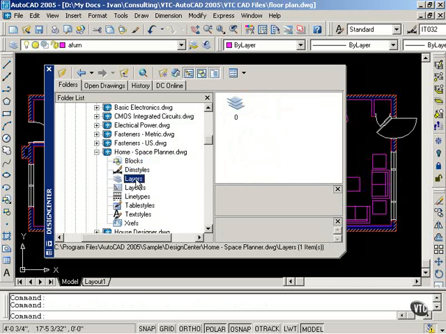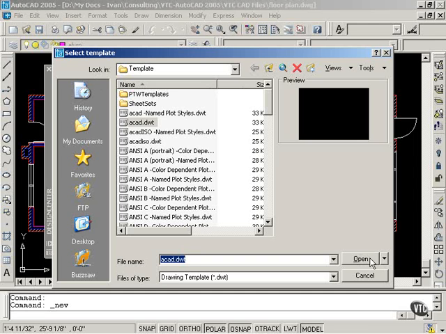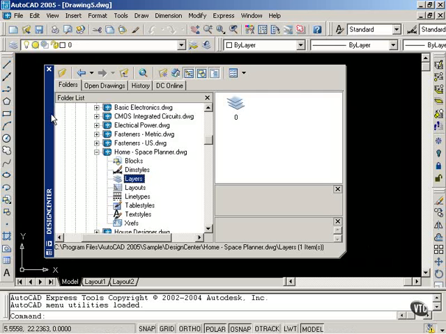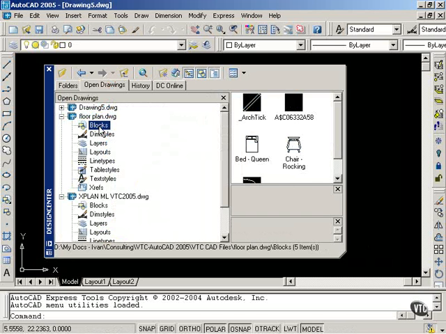There is also the dim style and layers, which I'd like to point out. But first, I'd like to go to File, New, and open a new drawing file. This drawing file does not contain any layers, it does not contain dimension styles, and it does not contain text styles. What I'd like to do now is go over to the Open Drawings tab. I currently have 3 drawing files open. This is my floor plan. It contains blocks. As you can see, it is now reflecting the 2 blocks that I have brought in.